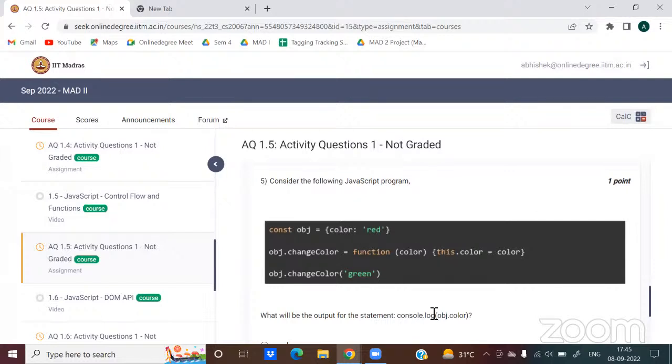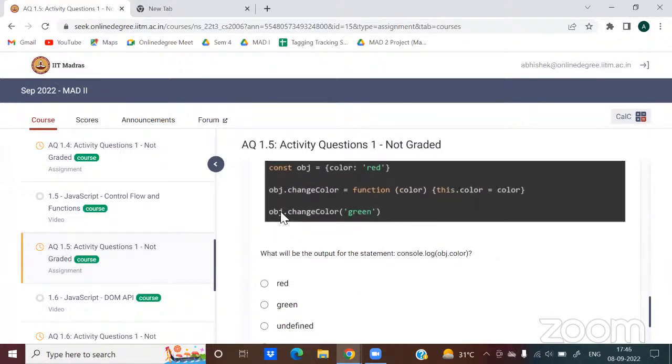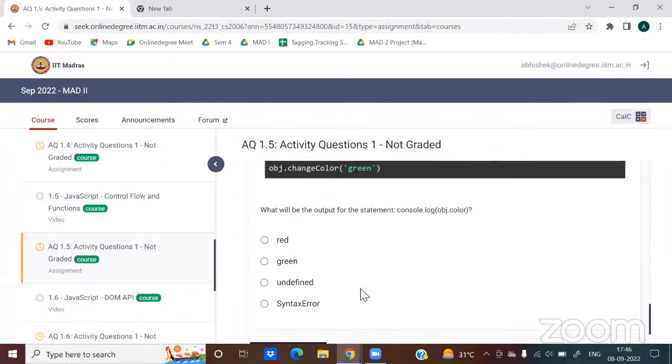So that's what the question asks you. What will be the output for the statement console.log obj color after executing this code? After executing this statement, this will invoke this function, and this is going to change the value of this color. After that, what it would show on the console is green.